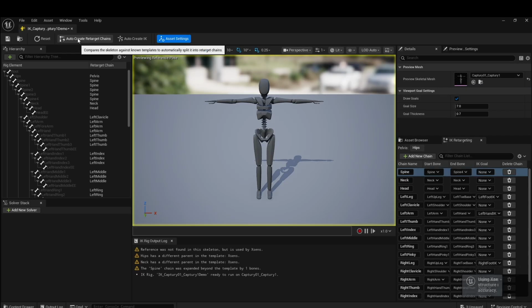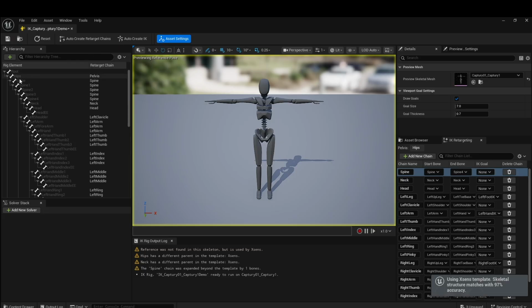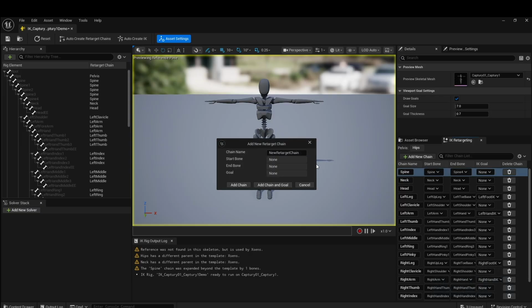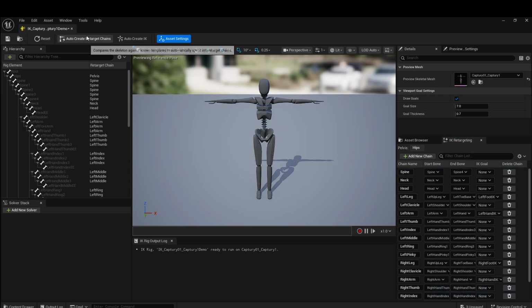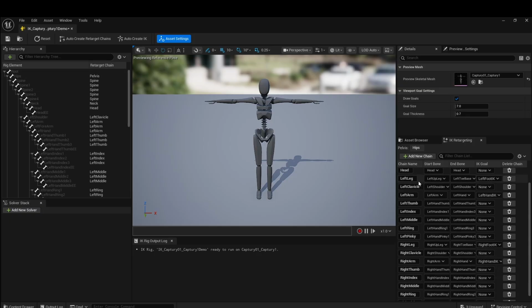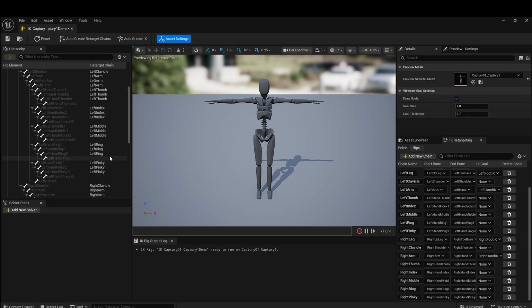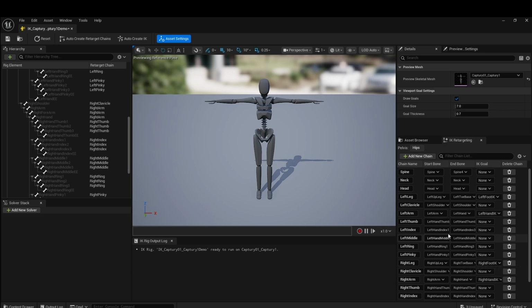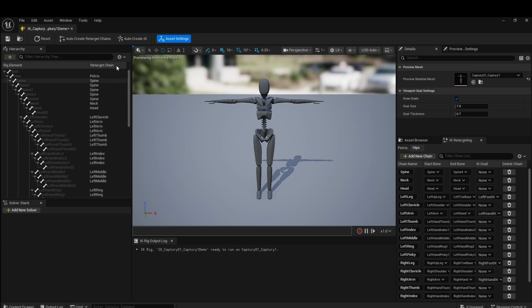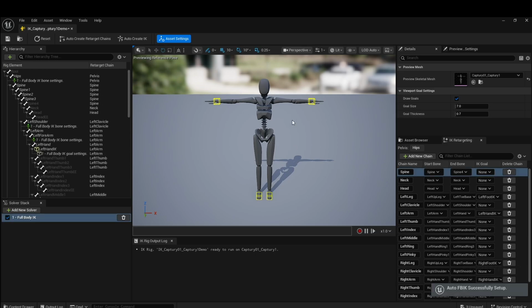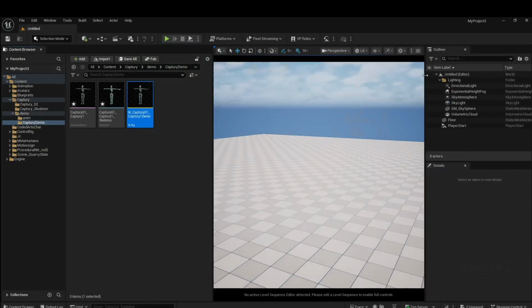If you're in 5.6, you can click the auto create retarget chains, which makes new chains here. You can create them manually by clicking add new chain and choosing the bone you want. But 5.6 made it easier just by clicking that, and considering this is a pretty standard rig, it's able to find right away what bones are what. I also like to add the auto create IK. Same thing, it just creates a full body IK, so you can grab these points and pull them. I'm going to hit save, and I'm going to close that.